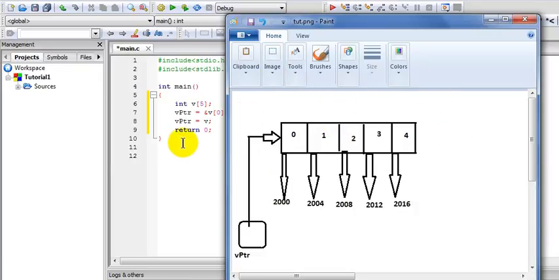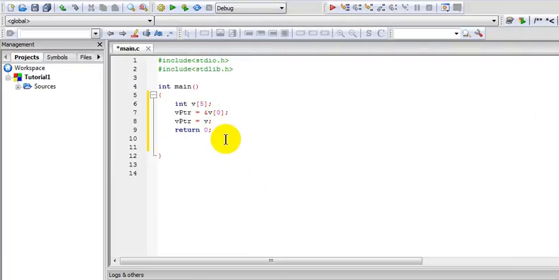Now in the normal arithmetic sense, if we add 2000 plus 2, it should give out 2002. But that's not the same case when you do it with pointers. When an integer is added or subtracted from a pointer, the pointer is not just incremented or decremented simply by that integer value. It's not just 2002, but the integer times the size of the object to which the pointer refers, and in this case it refers to an integer.